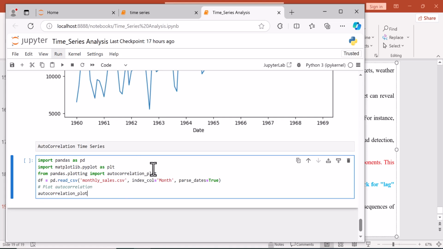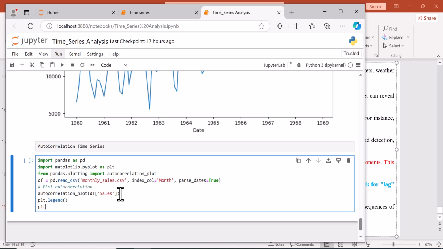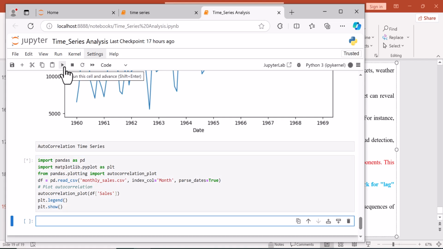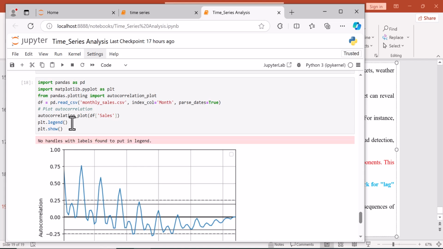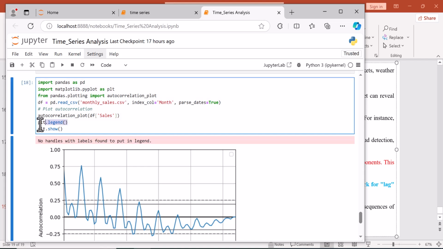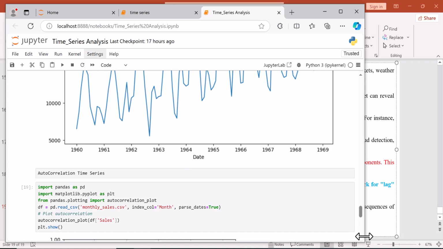Let's plot now. We're making reference to this here, so open parentheses, df sales. I want to plot this. Then let's see if we can add a legend to it: plt.legend, then plt.show. Let's run these and see. No handles with labels found to put in legend, so there's no need to add a legend. We'll just remove this. Waiting for results, and we have our results.